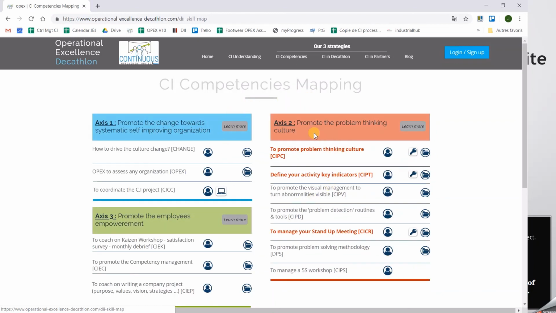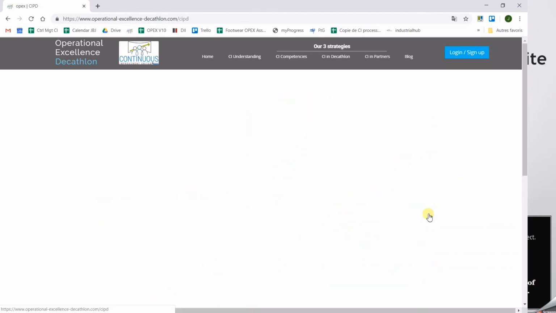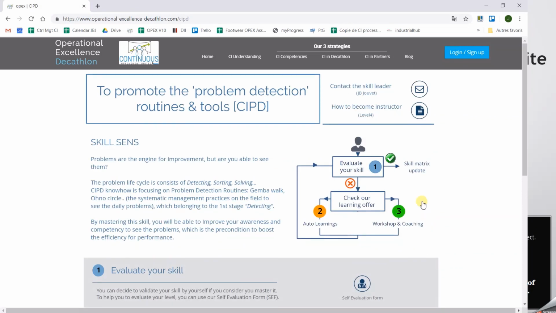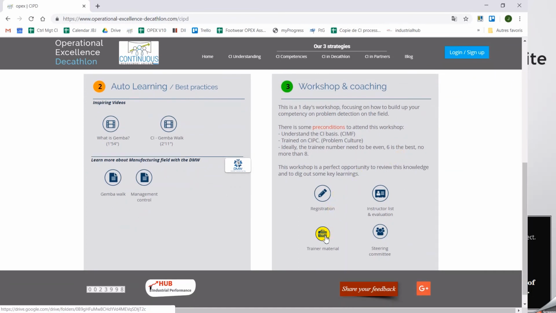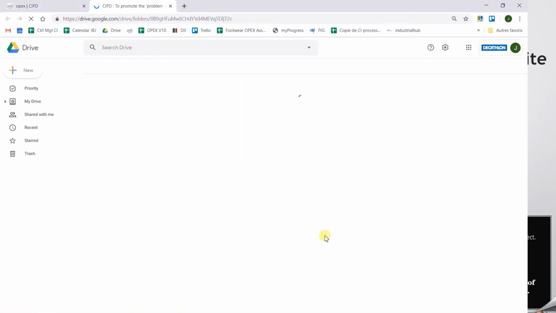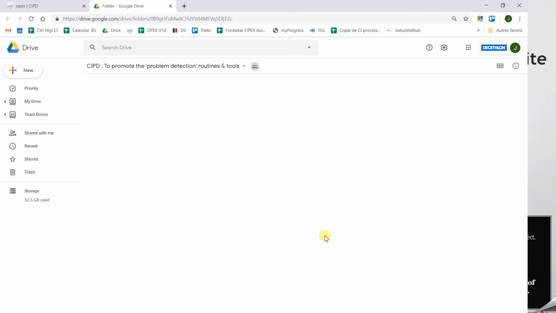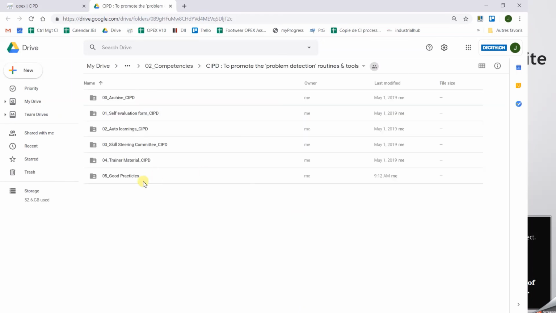You have here all our competencies, and you can go here to promote the problem detection routine and tools, and you go here in the folder, and you will arrive in the skill, and after you can go here in the trainer material. In the trainer material you will arrive on the drive part of this competency, and in point 5 you have here all the good practices, all the templates to be inspired.